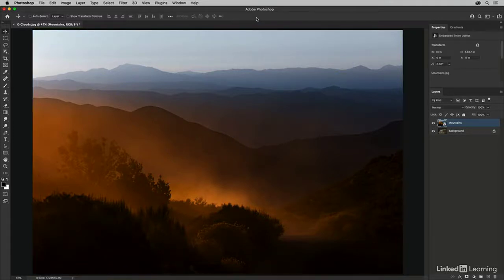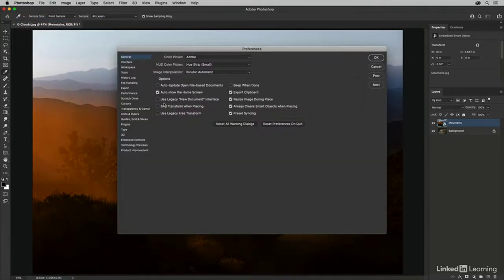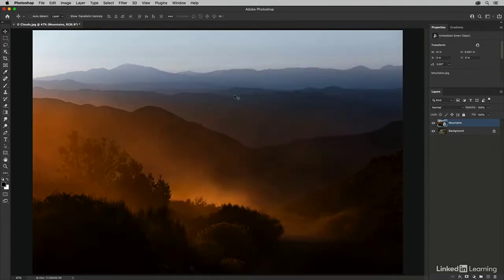If I want to bypass that in the future, I can select the preferences and then general, and I can enable skip transform when placing. There are two other preferences that affect the placing of smart objects, and that's the resize image during place and always create smart objects when placing. I'm going to leave both of those enabled and click OK.